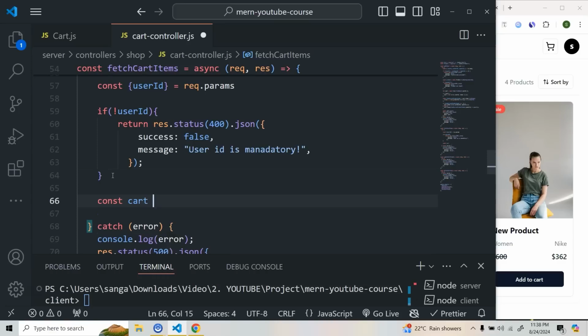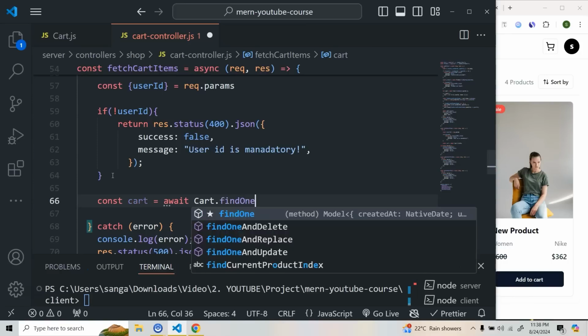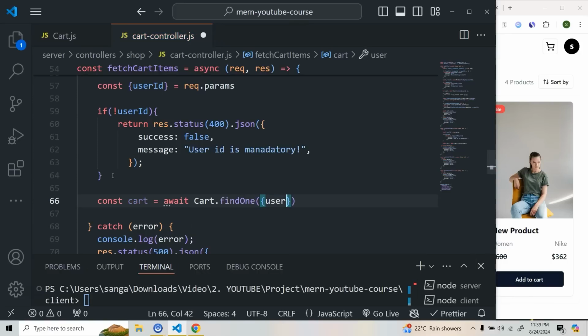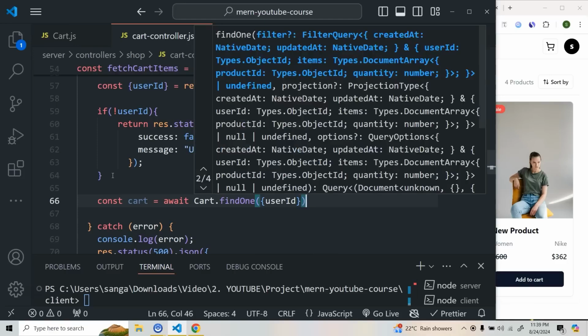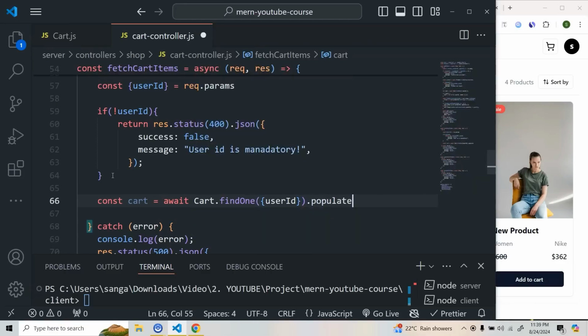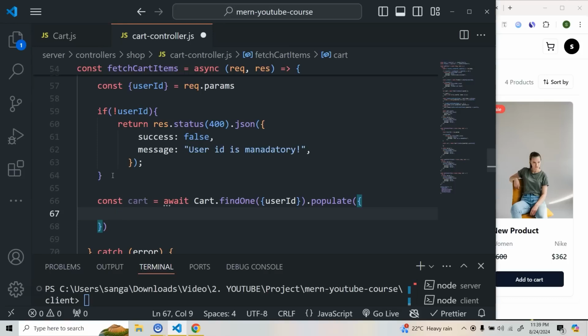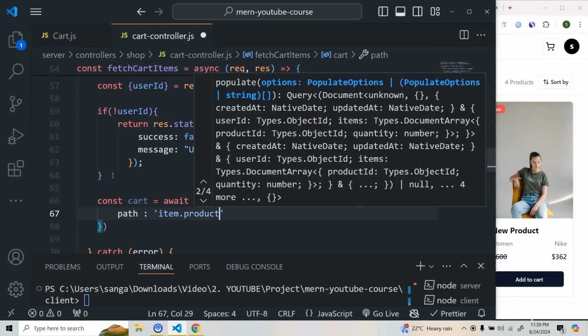Okay, now once this is done, we need to find the cart for that user. So we'll find the cart, which will be await Cart.findOne. By what are we going to find it? By that particular user ID. Alright, and then we need to populate. Now see here, this populate comes into the picture. We need to tell what to populate, so I'll give a path. My path is items.productId. Remember we have given this reference, right? I need to get the product information based on the product ID.